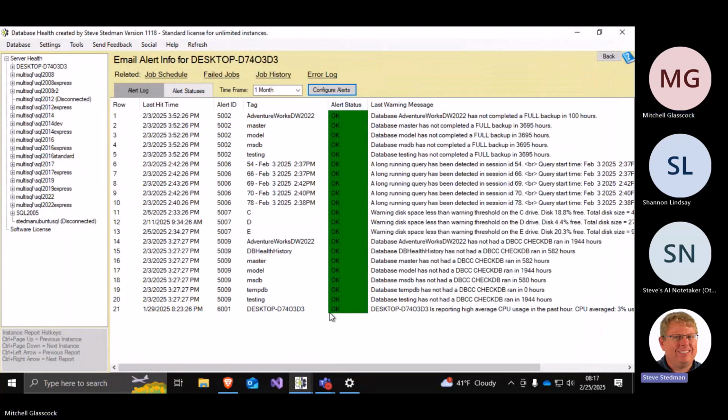Okay, so if somebody's watching this and they don't see any of these alert links in here, they may not have updated to the latest version of Database Health Monitor. I think what we need to tell people is that you need to upgrade to the latest version, currently 11.18, in order to get all of these features. And this will continue to evolve over time with more alerts and things like that. But if you're running older versions, all of these features are not there. So upgrade to version 11.18, now available on stedmansolutions.com, to get all of these new features, and keep an eye out for the new features that we're looking to add in the coming months.